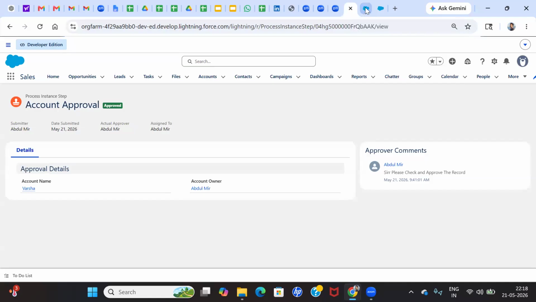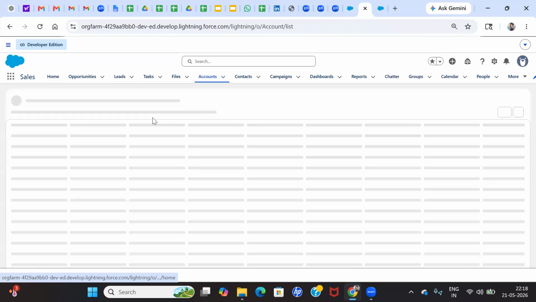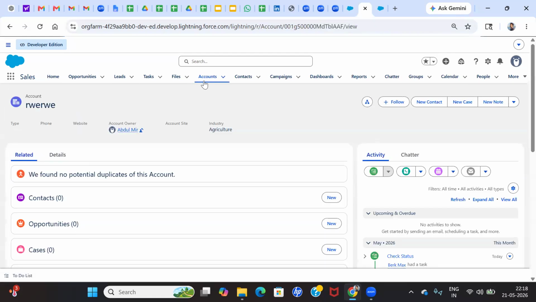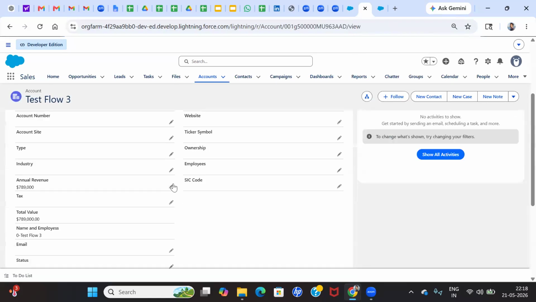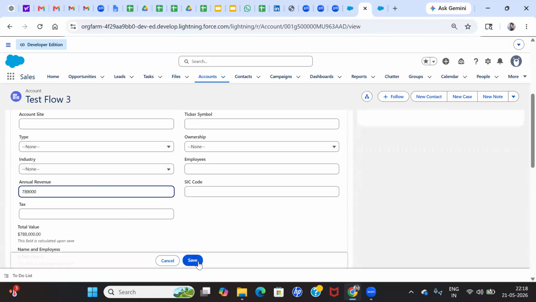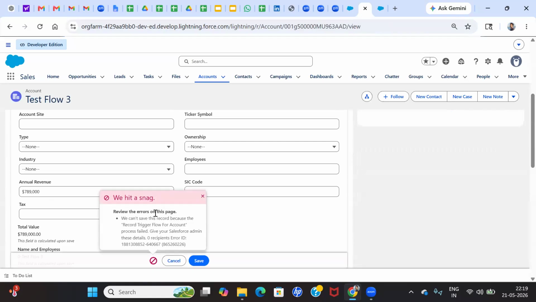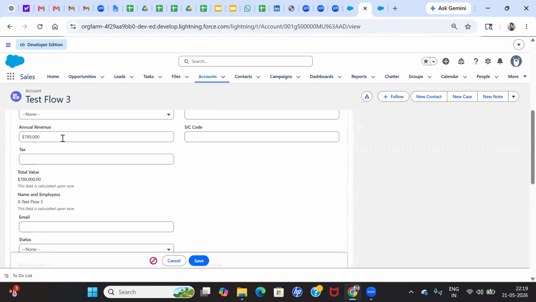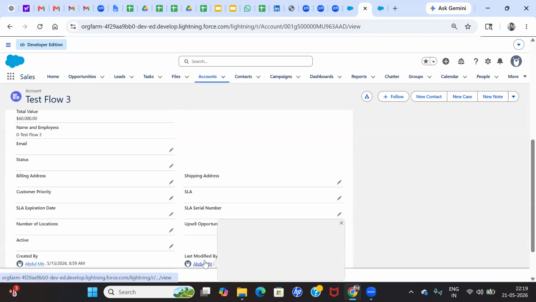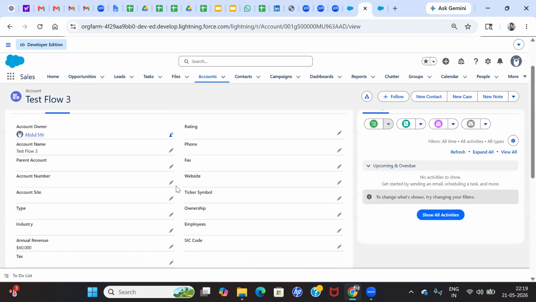Now, if I go to account, it's done, right? Now the amount. Just click save. We can't save the record because of the record trigger flow on account. Okay, so I'm giving nothing. 50,000. Save it. Okay, the record is saved.